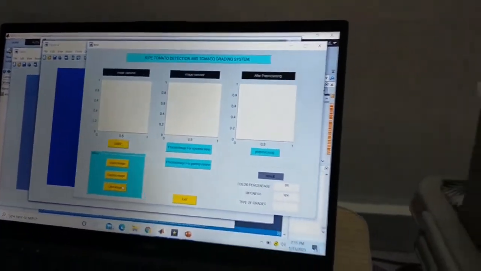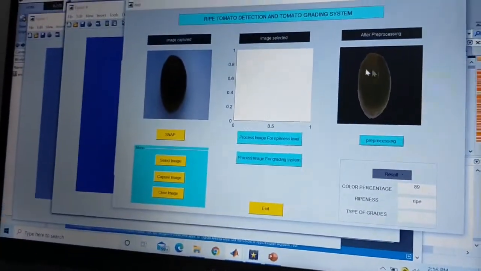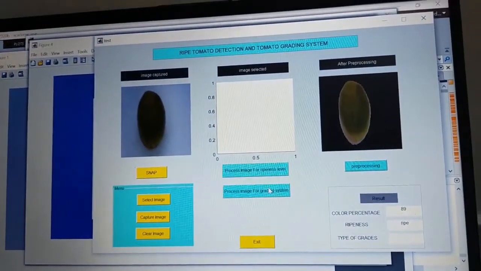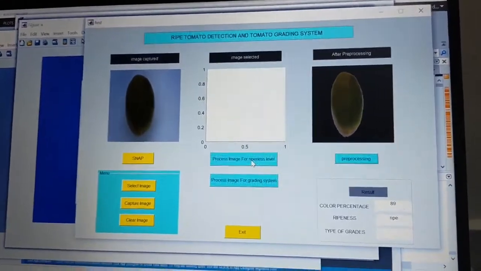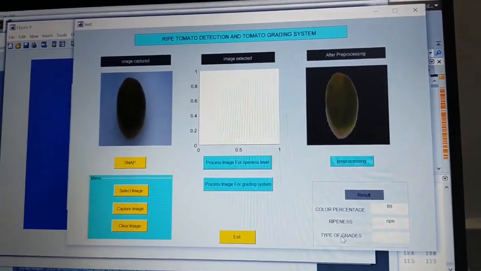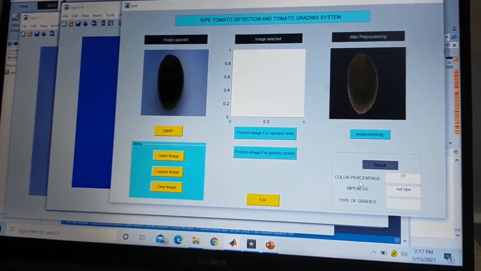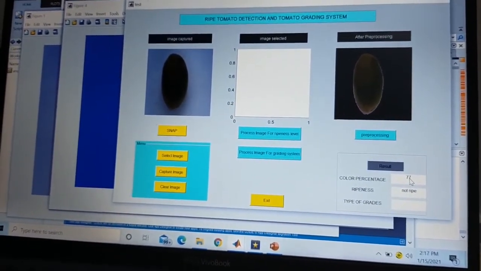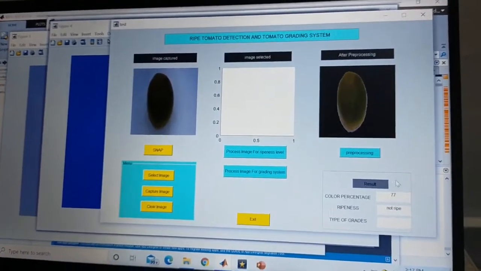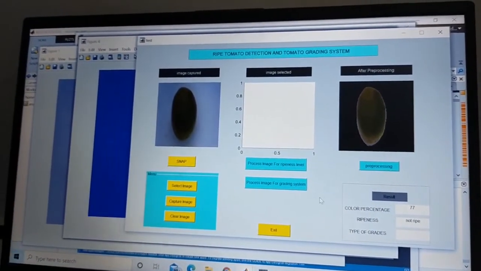So now I will test the green tomatoes as well. When I capture the image, I will subtract the background. So this is the result of the background subtraction. Then I identify the ripeness level of this green tomato. As we can see, the ripeness is not ripe and the color percentage is 77%, which means the percentage of green pixel is greater than the percentage of red pixel.